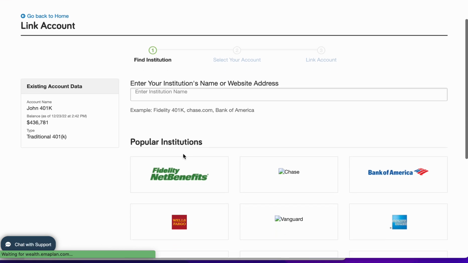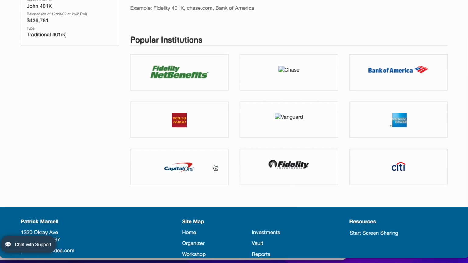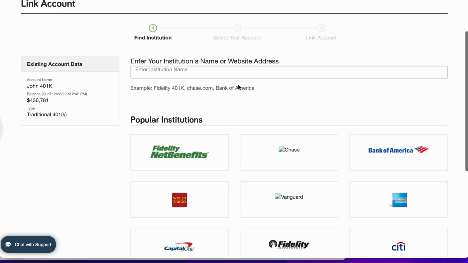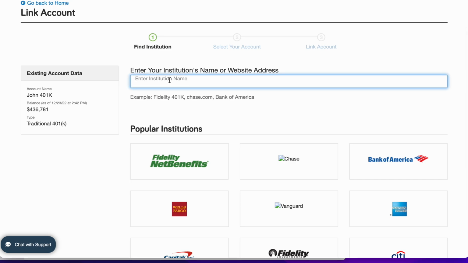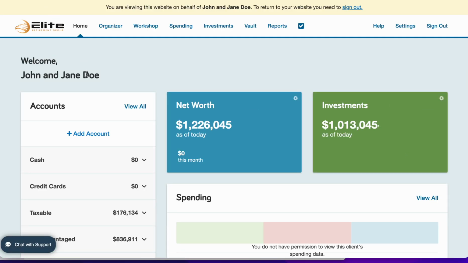Who holds the money, all right? Is it Capital One, Fidelity, Citibank, Bank of America, Vanguard, Chase? Or maybe you don't see it, then you just type it right in, okay? And it just is a nice way to help keep an ongoing accurate value of those accounts.